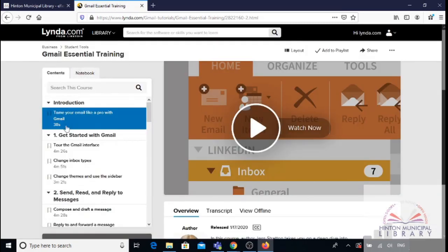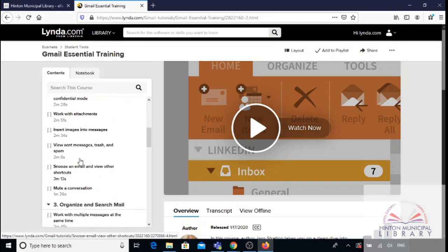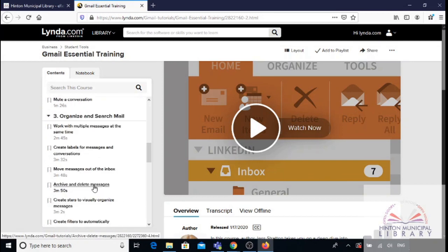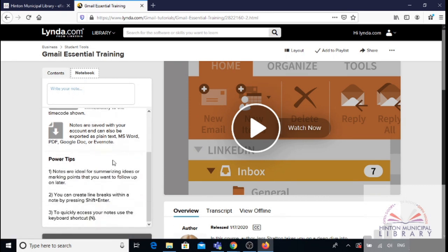We can also see the contents of the course. This is the sections and specific topics that will be talked about. By clicking on this little icon over here, we can add bookmarks to the course. We can, of course, search the course, and we also have a notebook. With the notebook, you can write your own notes as you take the course.